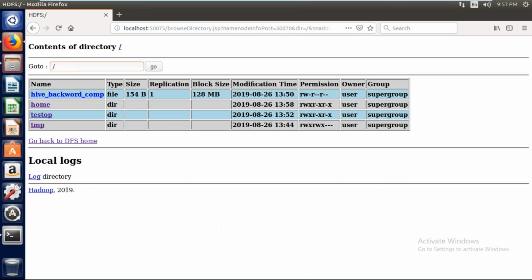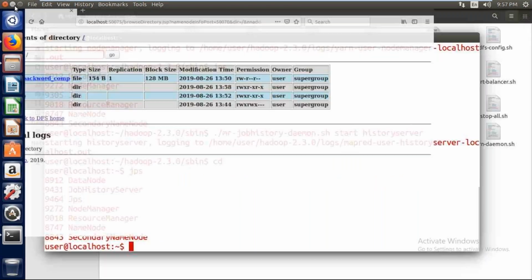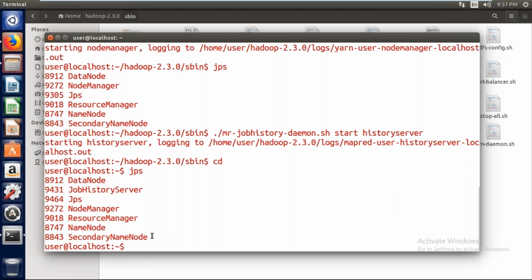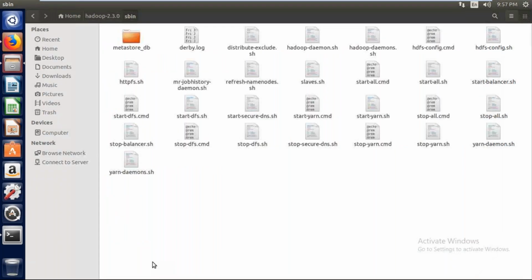So based on your convenience, you can use any of the versions. All right, now we'll start with some basic commands. What we did so far is just start the services, nothing more than that. Right, fine.